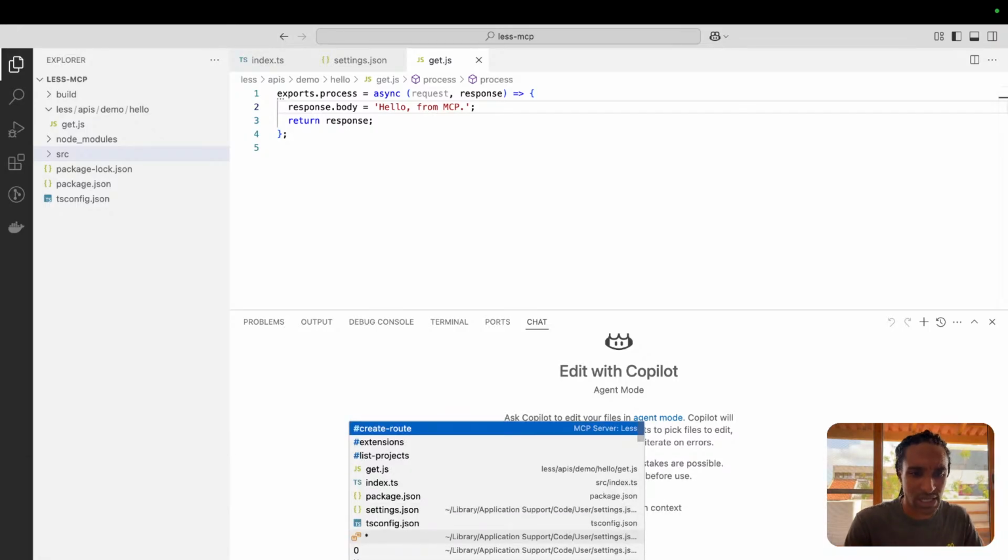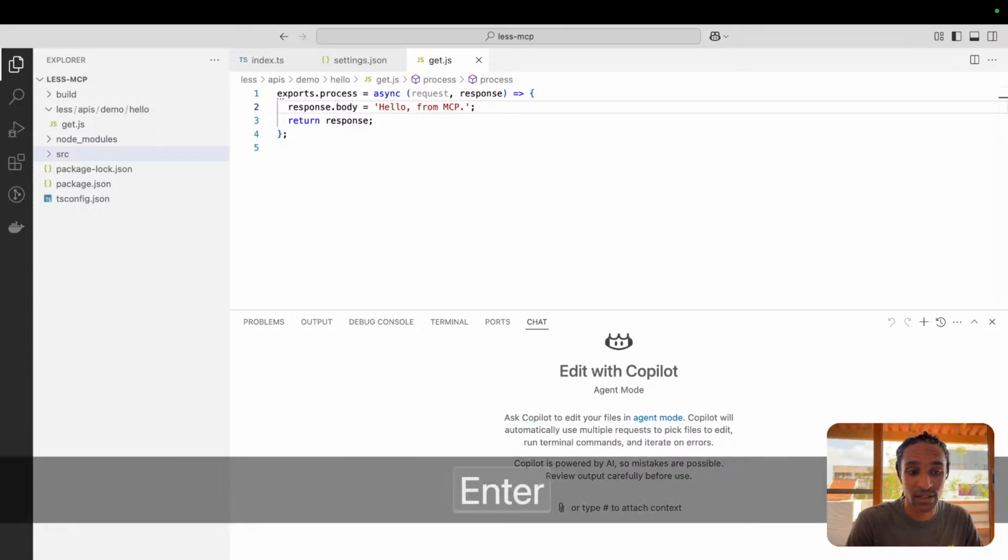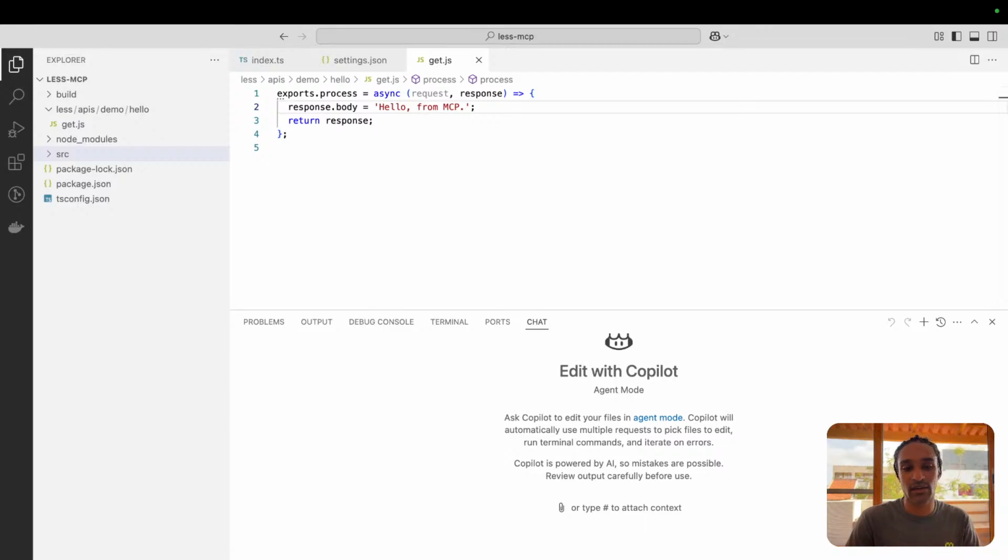So I don't know what slash does actually, but here it'll give me my different commands. So instead of the agent having to figure out what command I intended on using, here I'm being just very specific. So I can just say like create route.